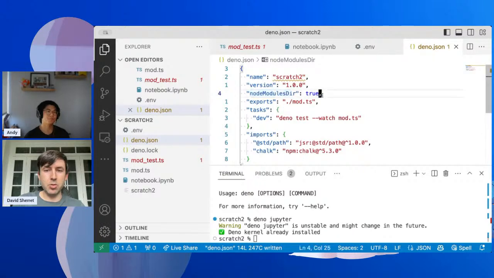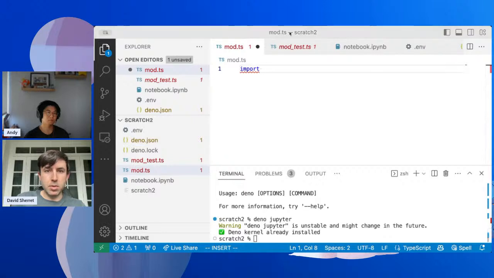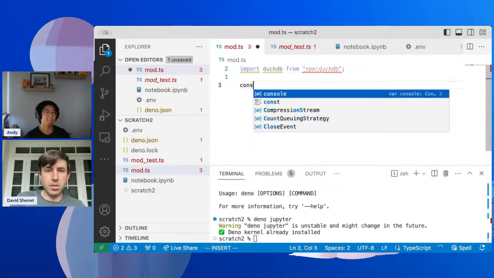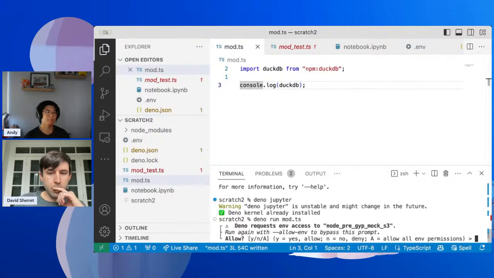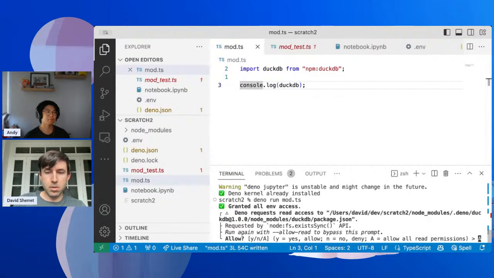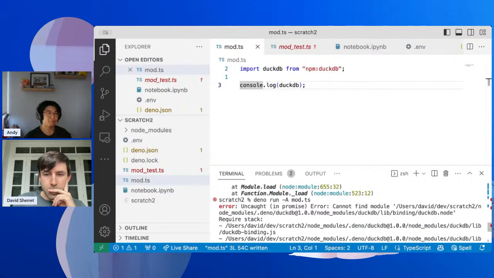So this happens if you specify node modules dir true, or if you have a package.json in your project. So what's an example that we used? I'll just copy from the blog post. I think DuckDB. Just import that. Let's allow. Okay, so that failed. Yeah, because it can't find the module.